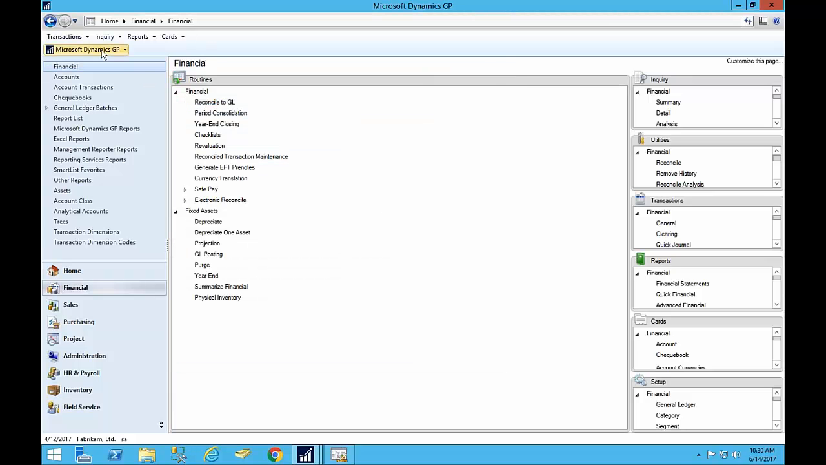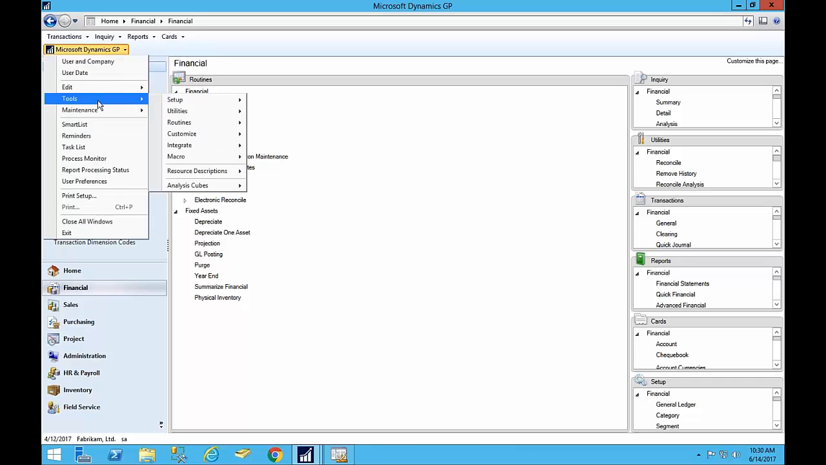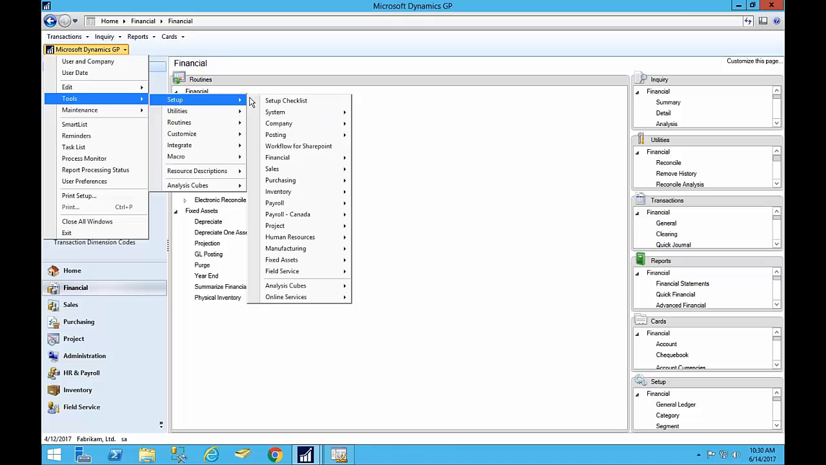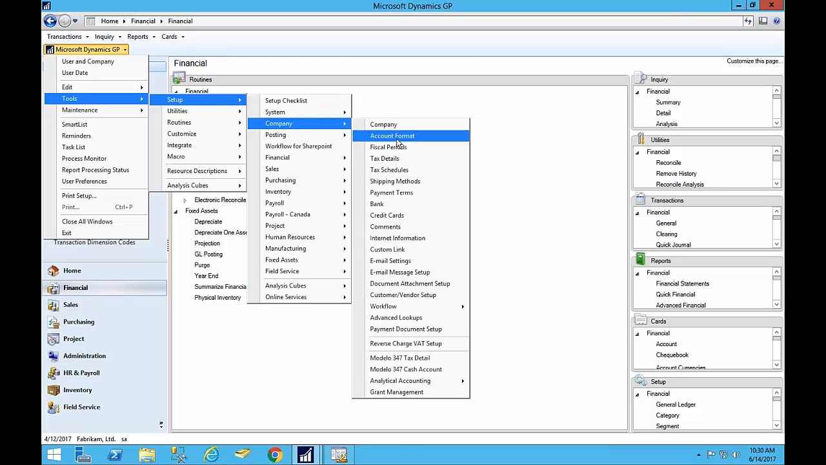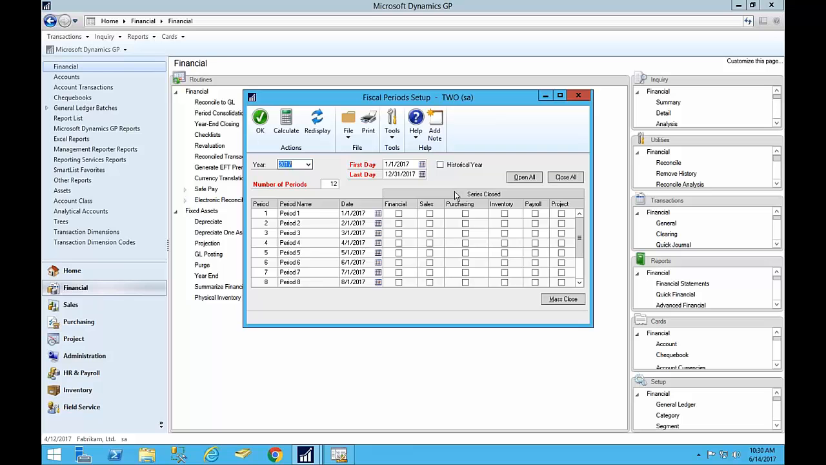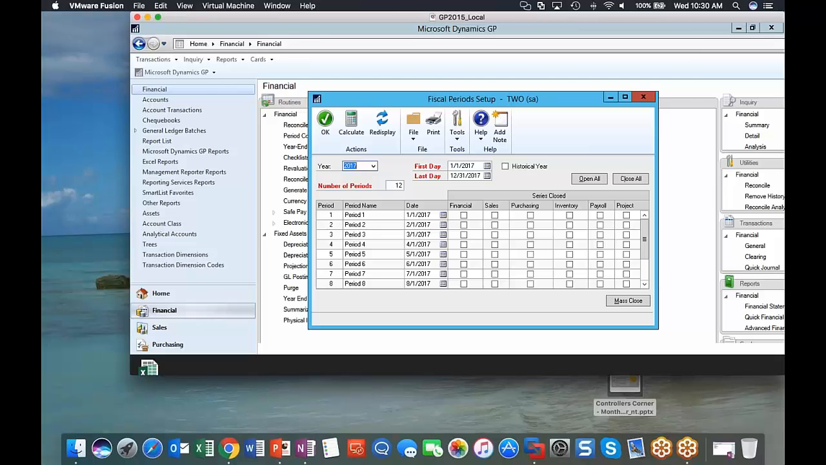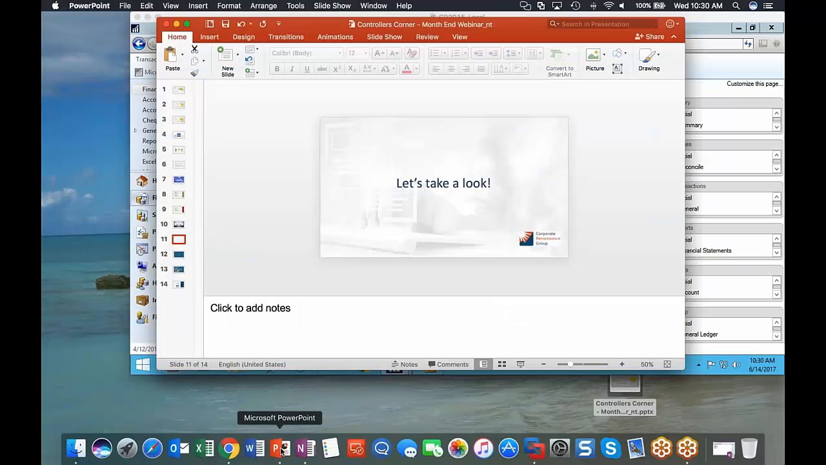Do that as the last step for transaction entry, and then of course once all the transactions are closed, we're going to go back to tools, setup. In setup we're going to go to company. In company we're going to go to fiscal periods, and we're going to close these out accordingly. So that is very quickly, in a nutshell, our month-end best practices routines.